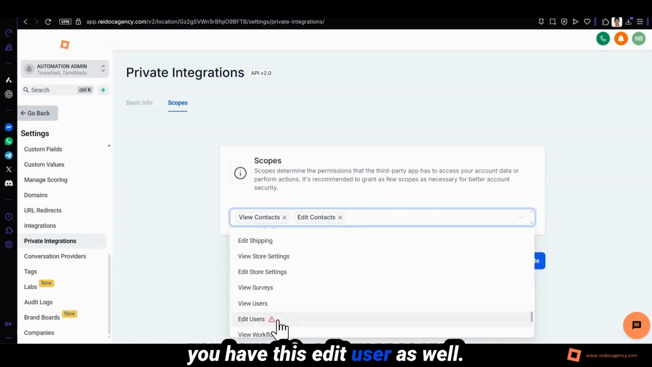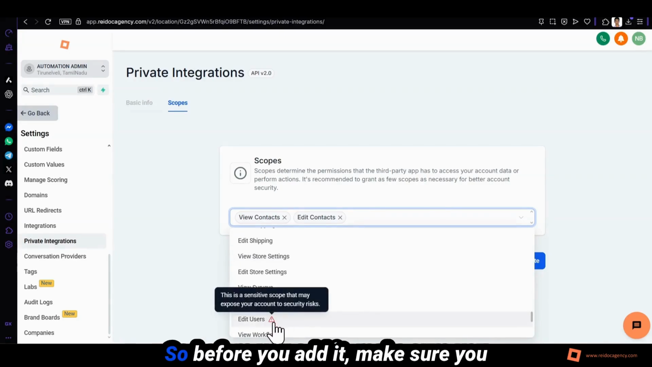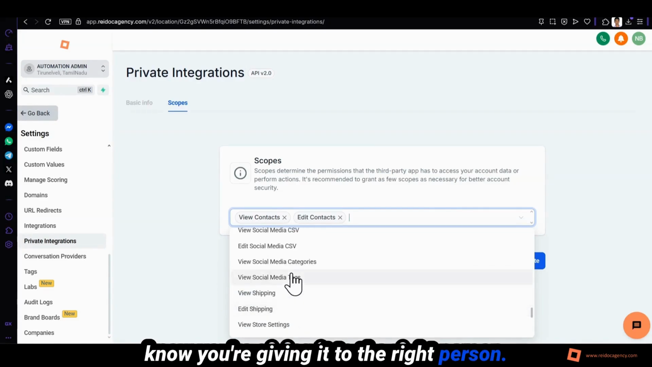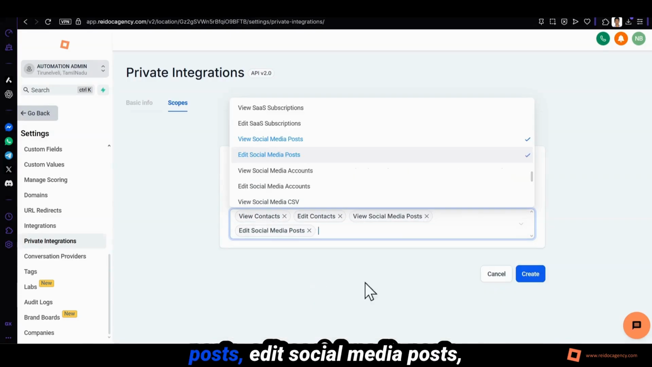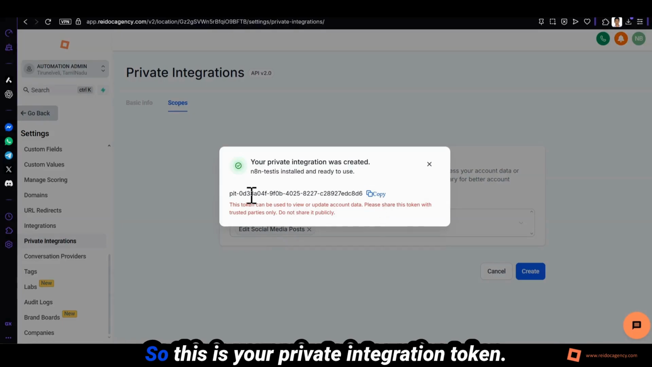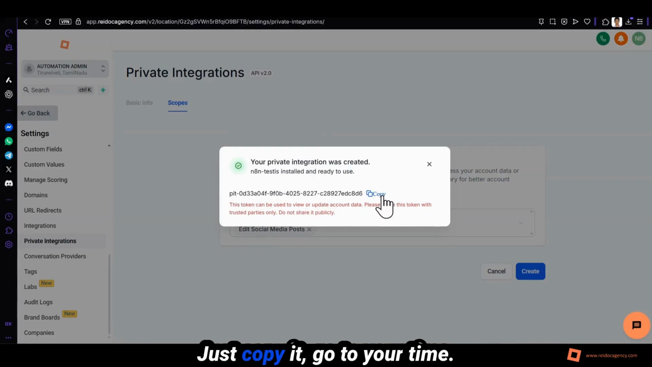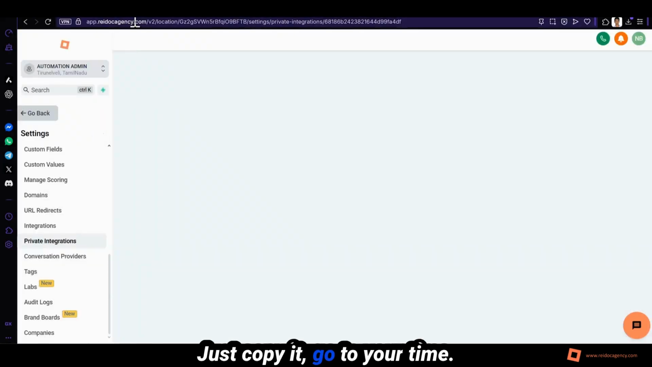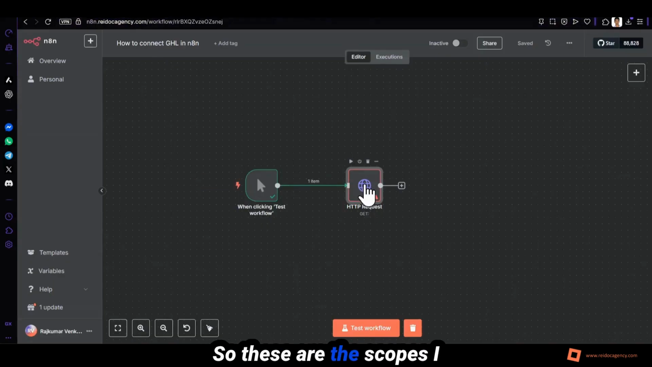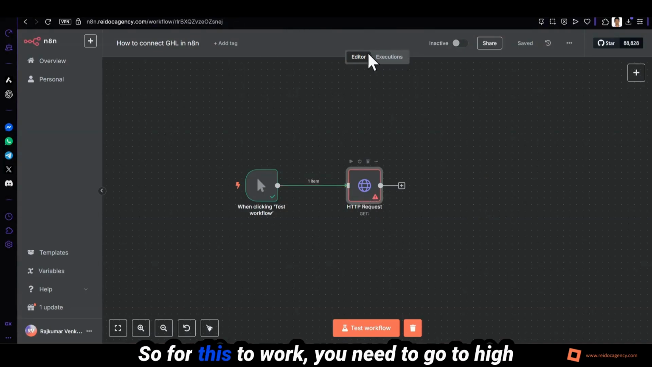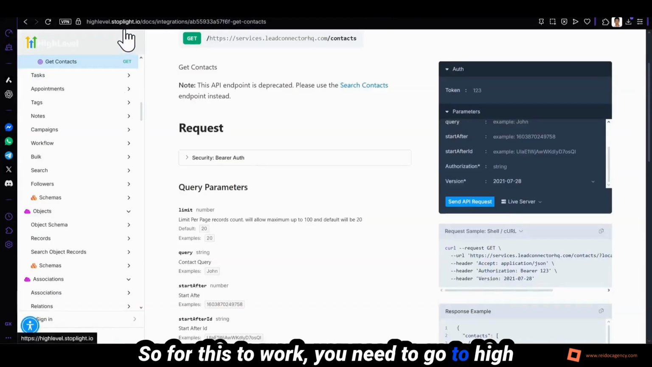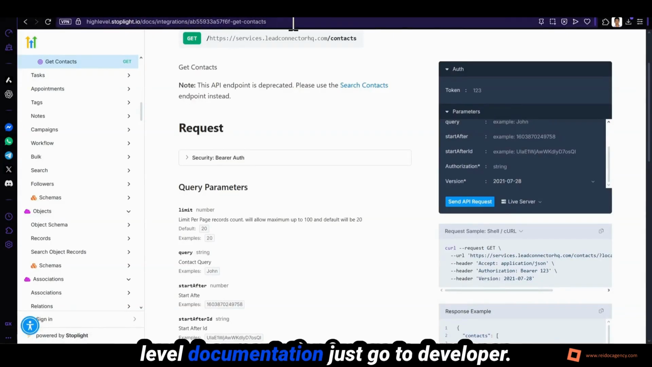You have this edit user as well. This is a very sensitive scope, so before you add it, make sure you're giving it to the right person. We can add view social media posts, edit social media posts. So this is your private integration token. Just copy it, go to your n8n. So these are the scopes I have added, right? 4 scopes. So for this to work, you need to go to high level documentation.